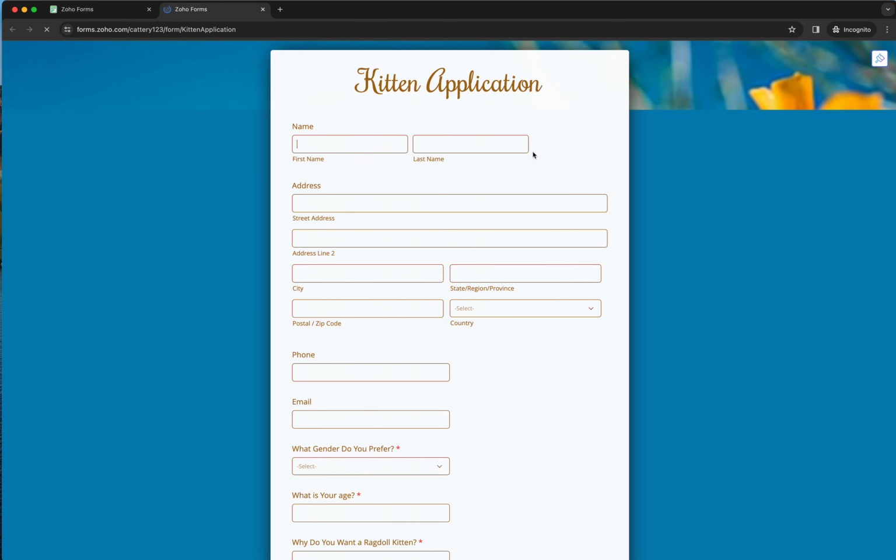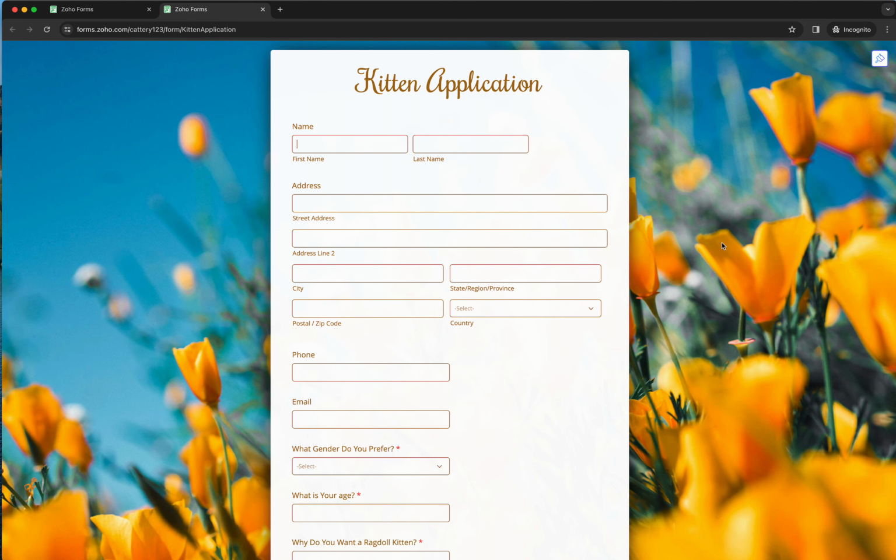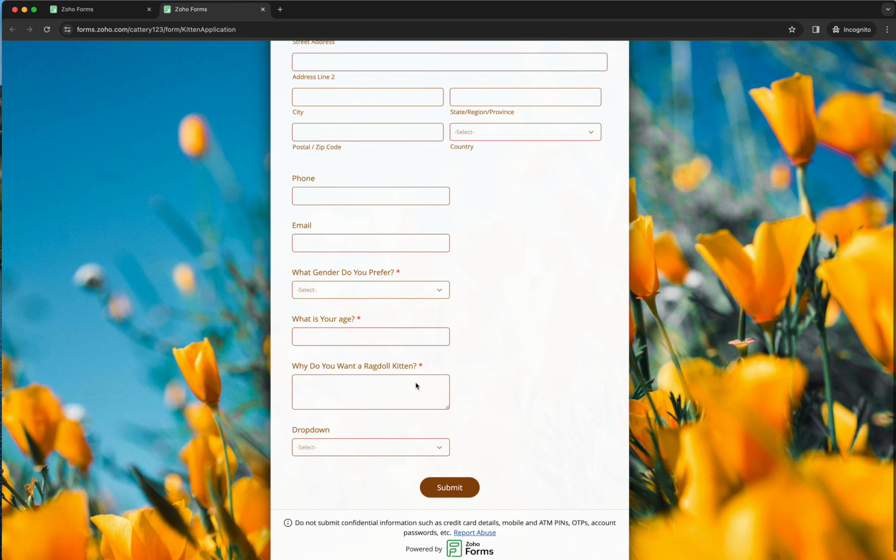Now, if we have a look at this, this is what the actual form is going to look like. So you can see, if you call this your Cattery name application, then that's what's going to show up here. I just used a standard generalized name for this video, but you can certainly put Kitten application for your Cattery name so that it's a little more personalized. You just can't add any logos on the free version.